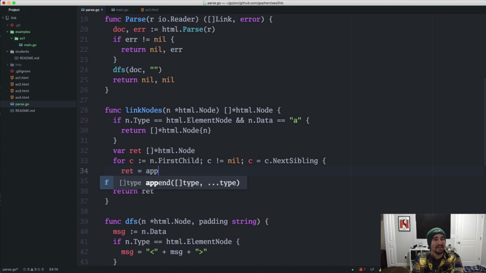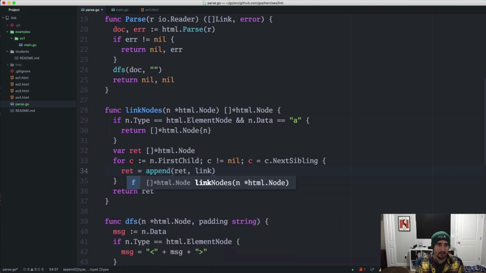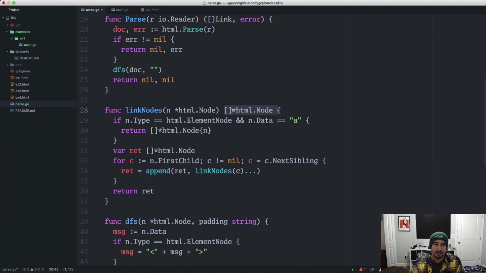All right. So now we're going to go ahead and append. Here we want to append whatever link nodes are found for each child to our return variable, and then we're going to return it. So it's going to be append ret, and then we're going to call linkNodes, pass in c, and then we have to do ... here because linkNodes returns a slice, which you can see here. And what we really want are individual html.Nodes to append to this. So the ... will expand this for the variadic parameter.